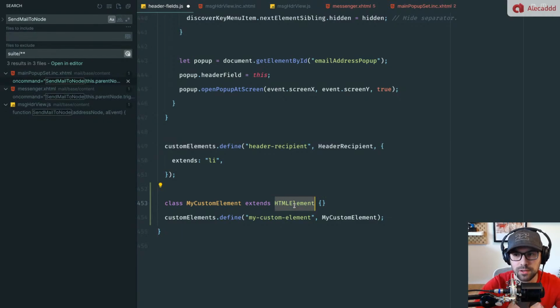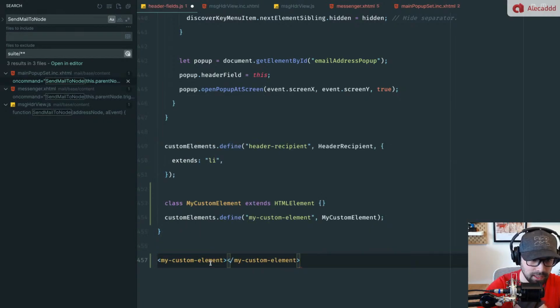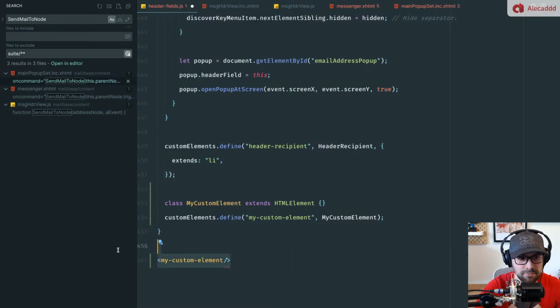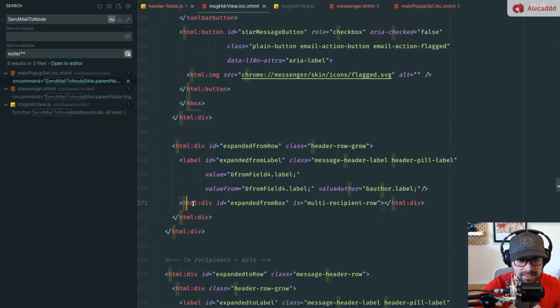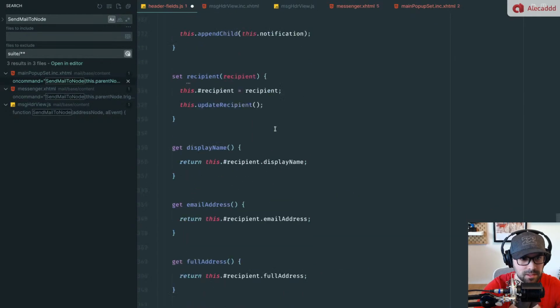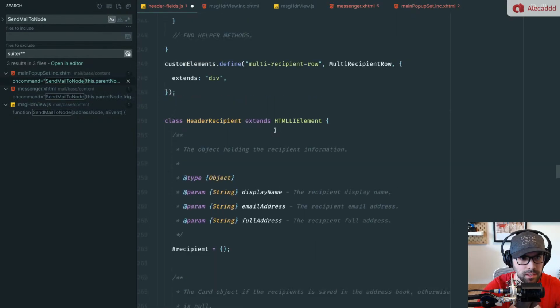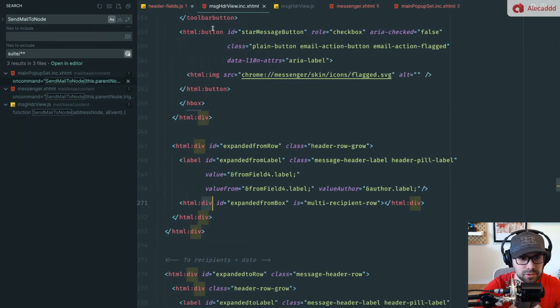It's just a regular HTML element. We're not extending a div, a li, whatever thing. If you do this, then you can write my-custom-element. Or you can self-close it, of course, because it's a custom element. But if you're extending an existing element, you need to specify it as that element that you're extending. In my case, I'm extending the div here. I'm extending the div, so I need to first open it as a div and then say this is a custom element that I'm defining.